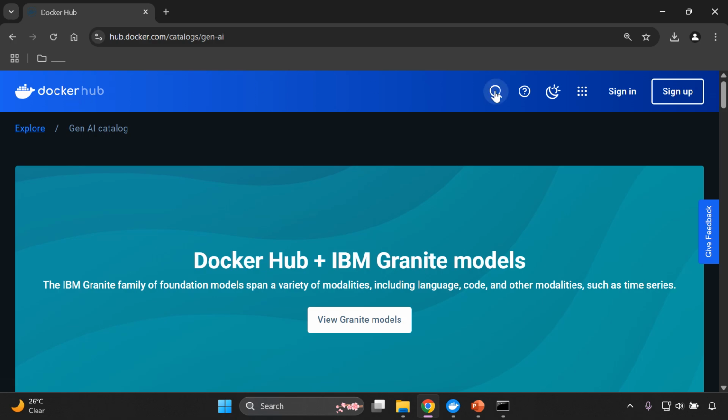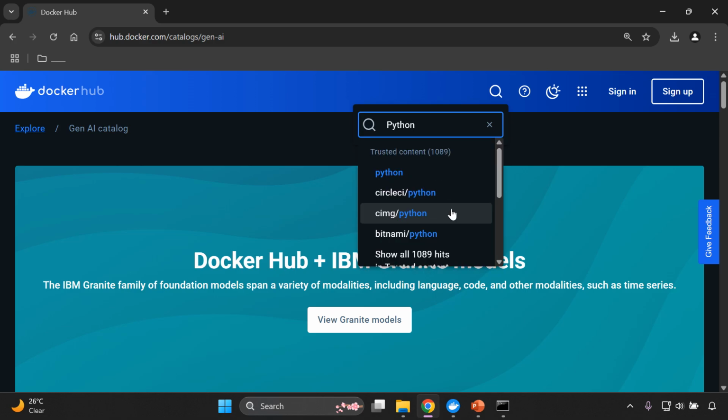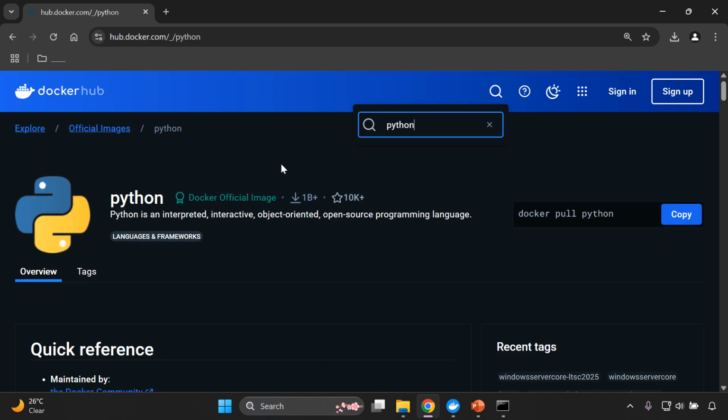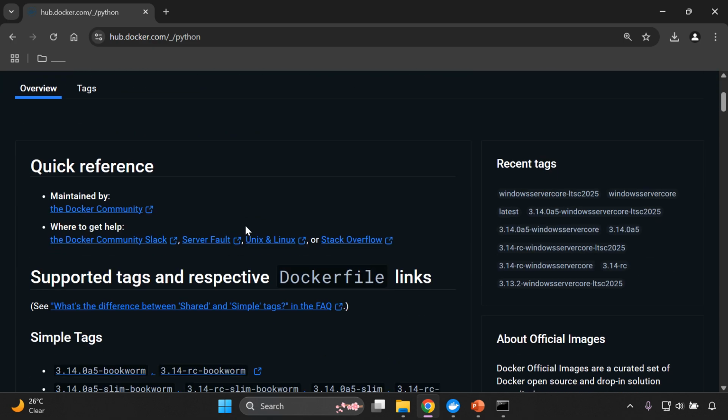Now, what you can also do is search for a particular Docker image. So let's say Python. I'm going to type in Python, and we can just go ahead and choose Python. Okay, it's just going to load for us. And here we can see it takes us to a page where we can access the official Docker image for Python. And we can simply utilize it by just saying docker pull image.